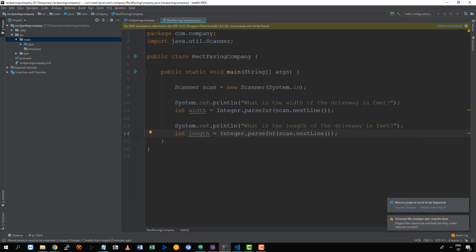The program must also be able to calculate and display the area of the driveway. The formula for calculating the area would be length times width, and we can store that in a new integer, area. We also need the perimeter, which would be 2 times length plus 2 times width, and we can store that value to the perimeter integer.